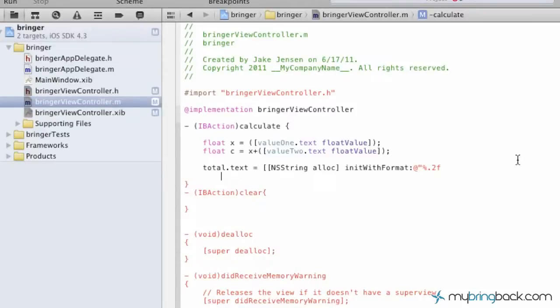Sorry, I'm a little out of it, I clicked return there and I didn't mean to. Alright, so that finishes there.